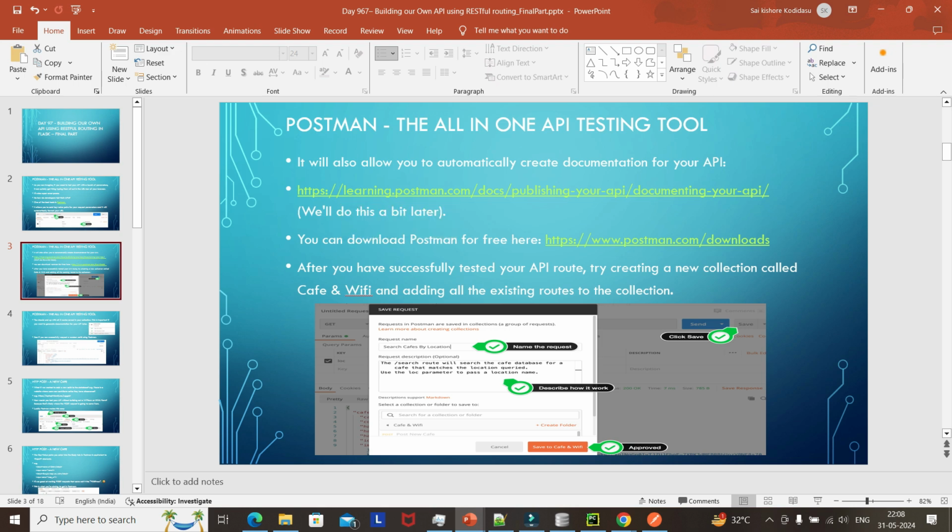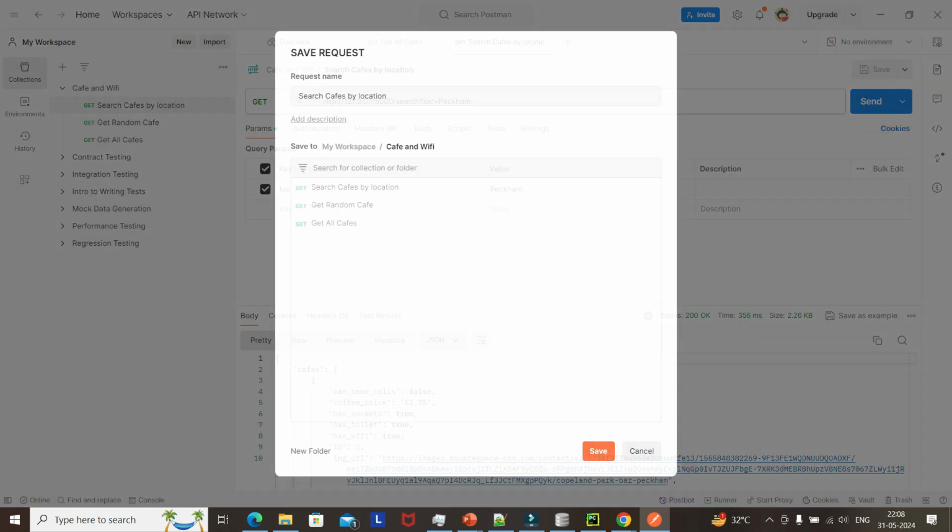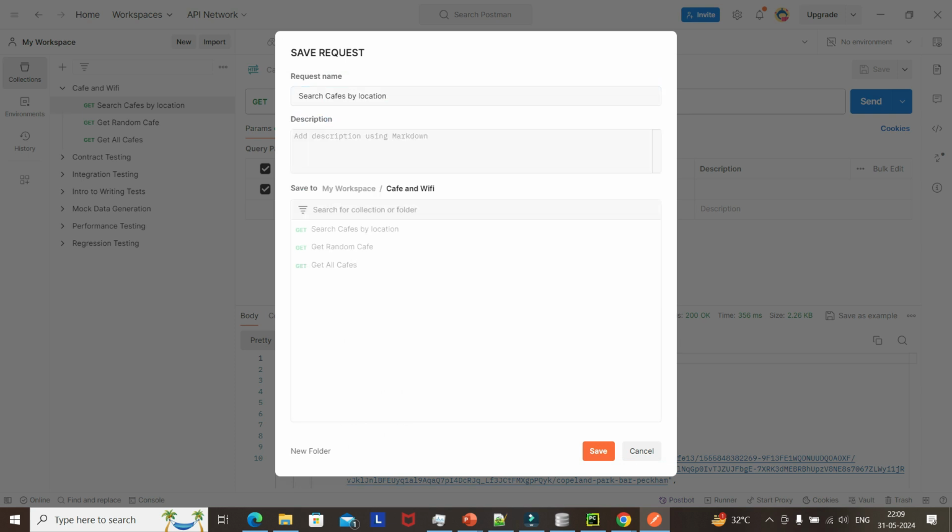Whenever we are hitting some requests and we save that, as of now I have saved it. So here what we can do is, if any new request comes, we can save it as, for example, just I'm showing here, we can give a request name and we can add a description. What is the request name?